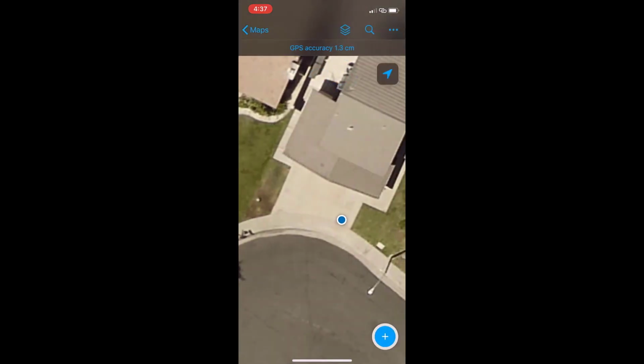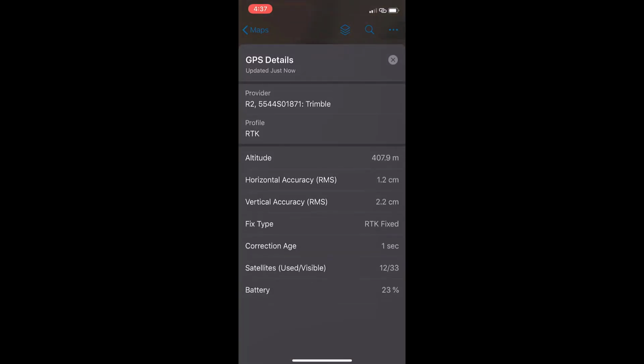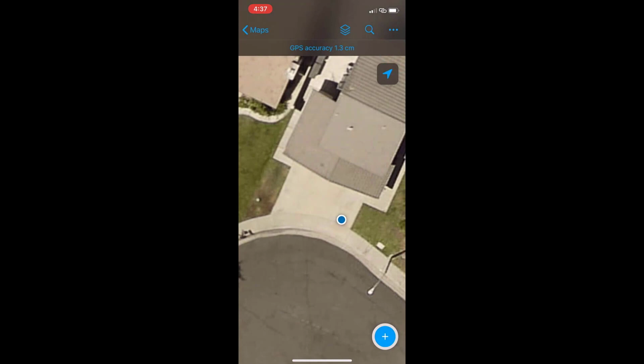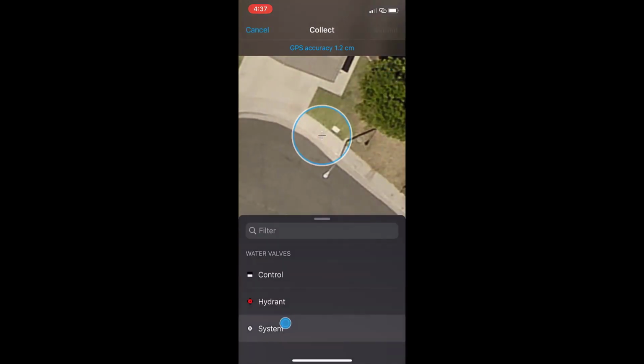So now let's go ahead and go into our water utilities map. And here we are, we're displaying our GPS details, right? Now this shows all the information that's coming from the GPS receiver, which is very important to know before capturing data in the field to see what the receiver is doing and what it's sending. So currently we have an accuracy of just over 1 centimeter. We're going to walk to our current feature. We're going to capture a water valve.